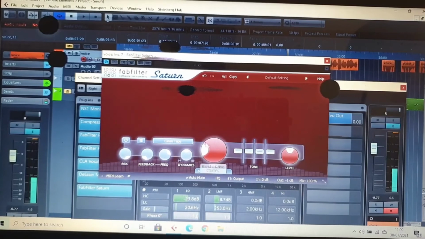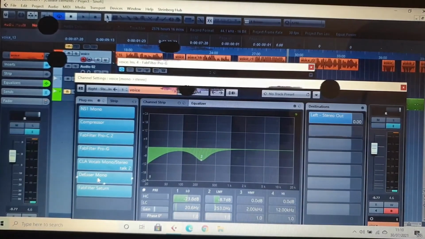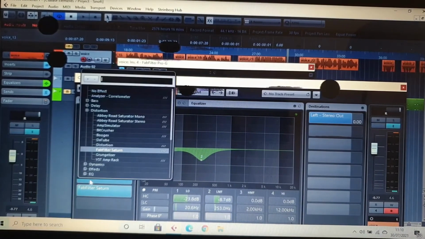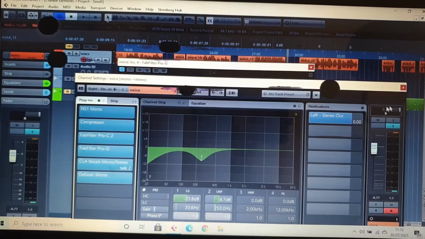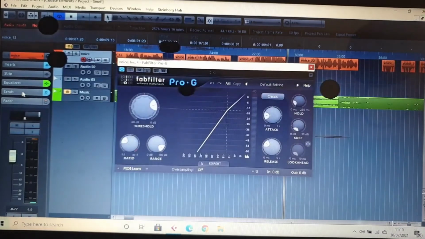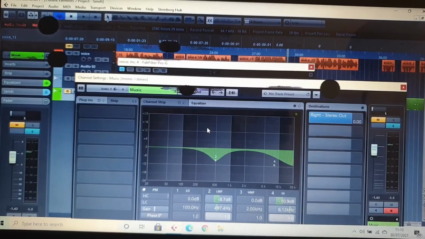So I just play around with that, and then you can adjust here what you want to do. But that's not a plugin I used on this one, so I'll just take it off. But you can use it. It's really good. Let's go to the music. So now when I add in the music, this is the music track.